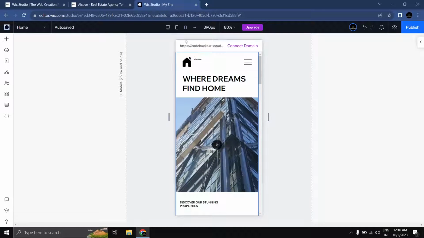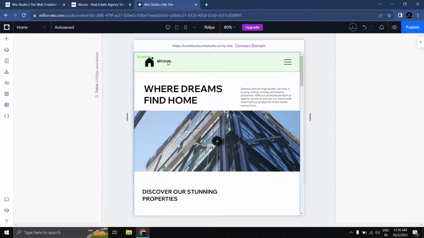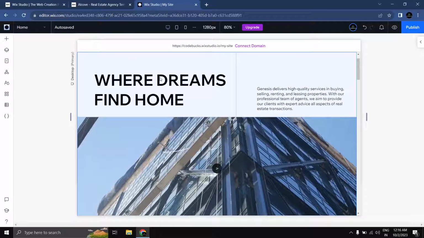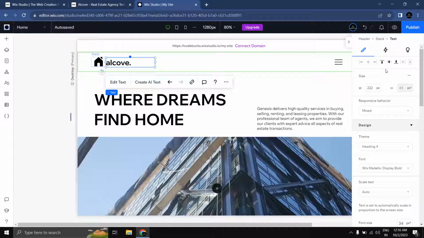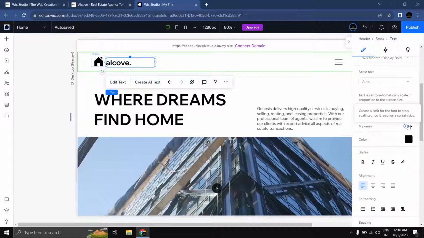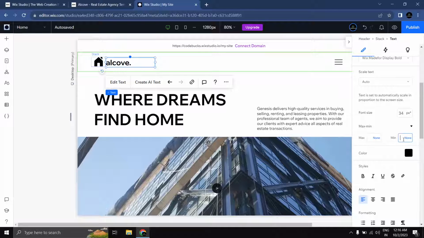Now, as you can see, for the smaller devices, the logo size is decreasing. So let's change this. Select the logo text and click on this maximum and minimum. Now, as mentioned here, we can create the limit for the font to stop scaling once it reaches a certain size. So for the minimum, let's set it to 28.